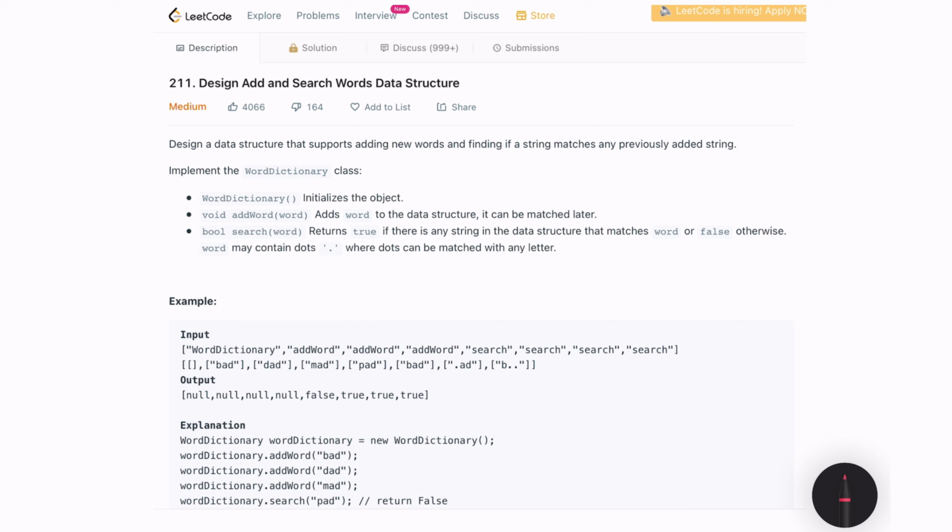Hello everyone, in this video we will be solving problem 211, Design Add and Search Words Data Structure. The problem statement is we need to design a data structure that supports adding new words and finding if the string matches any previously added words. We will have a constructor, a method for adding the words called addWord, and a method called search which accepts a string parameter and returns true or false.